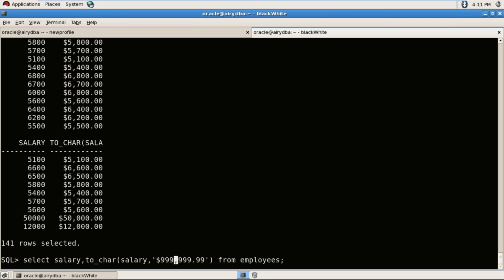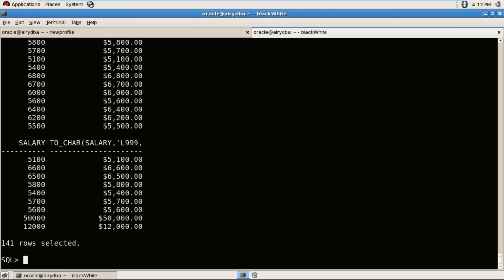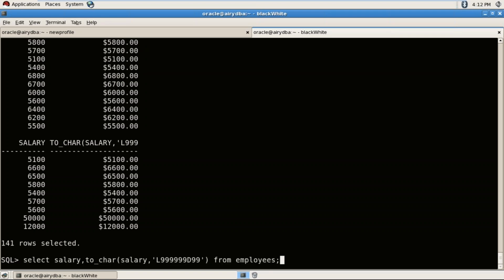If you want to show the local currency, then you need to put L here. Whatever local currency has been defined in your database will be printed here. In my case, dollar is defined. Also, instead of putting this dot as a decimal, you can just put a D here. D will also work as a decimal. See, in place of the dot, I have put a D here.